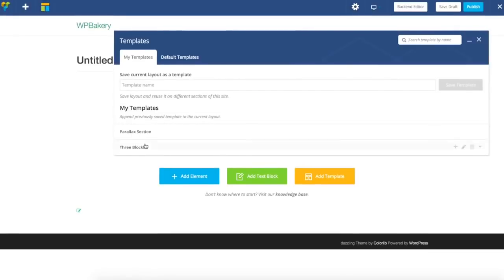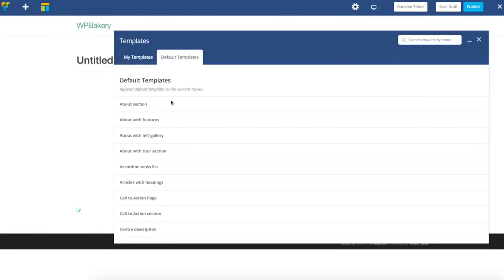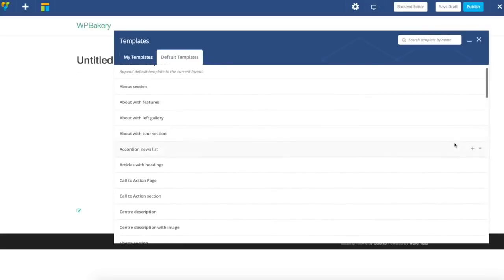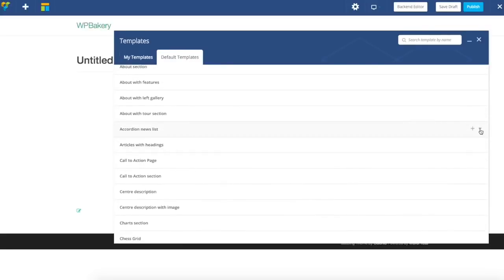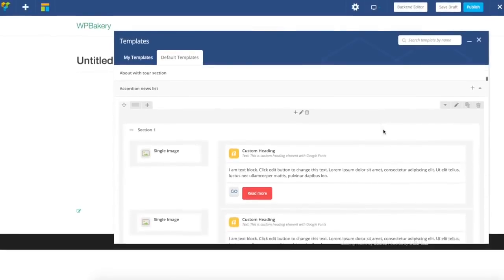There are different templates, there are my templates, so once you create a layout which you want to reuse later on, you can save it as a template. And there are default templates. Default templates are templates which came together with your Visual Composer version, which are well designed sections for different sites.